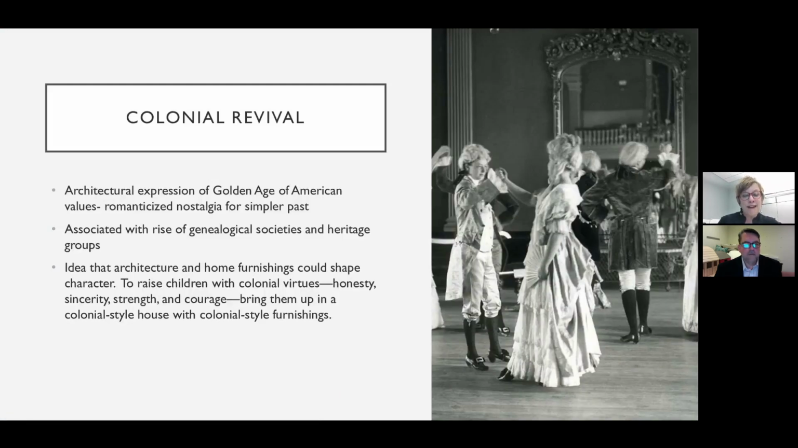The colonial revival leads to revival of all kinds of related fields in history and genealogy and decorative arts, as well as architecture. So you've got things like parties where you dressed up in colonial costumes. All of these colonial revival movements were celebrating this golden age of American past and heritage, this really romanticized notion of the colonial period. You get the rise of genealogical groups and heritage groups, as well as this interesting idea that you could use architecture and design to shape character.